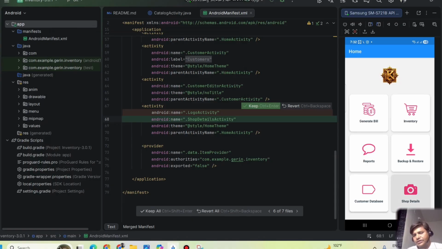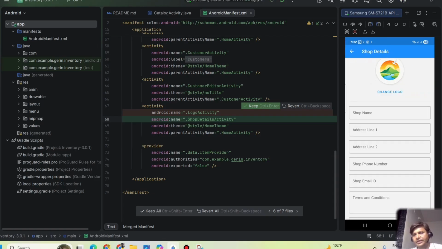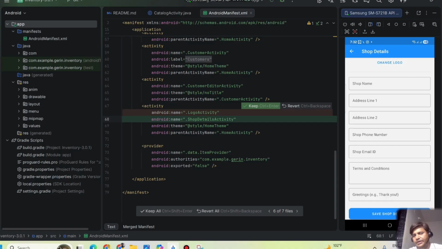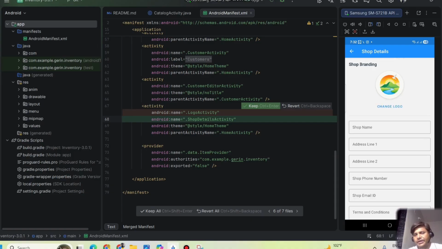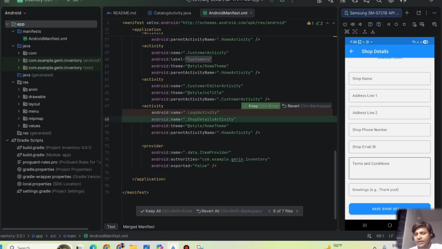So as of now, the development is completed, and I think we are good. Let me show you that the shop details are all updated. Basically, you can read the shop logo first, then shop name, line 1, line 2 address, shop phone number, then the email ID. There are also terms and conditions, and then the greeting. And you can save the information.